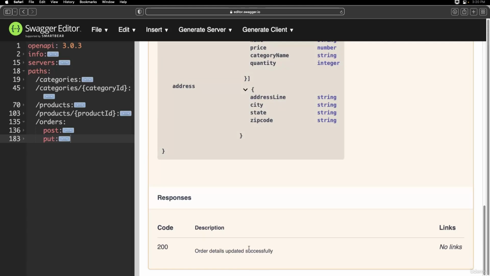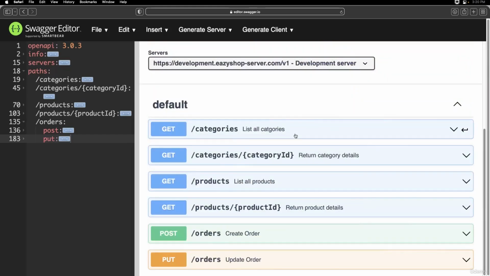So now my consumer knows clearly, okay, whenever I'm making an HTTP put operation for this orders API, I should not expect anything inside the response. I will just look for the response code, which is 200. If I receive 200 as a response code, then that means my order details are updated successfully at the back end of the Easy Shop. So with this, we also described the put API with the help of the OpenAPI specification.